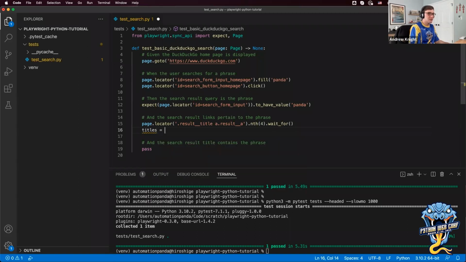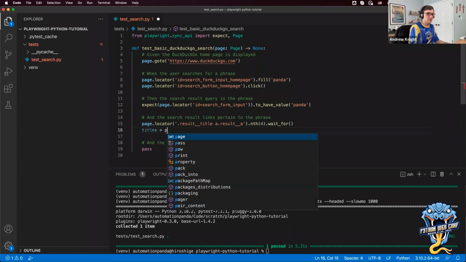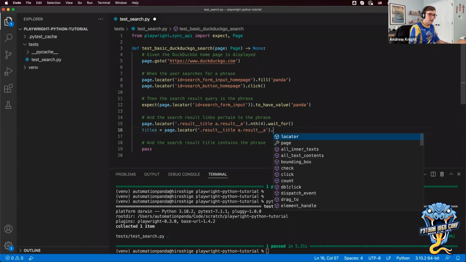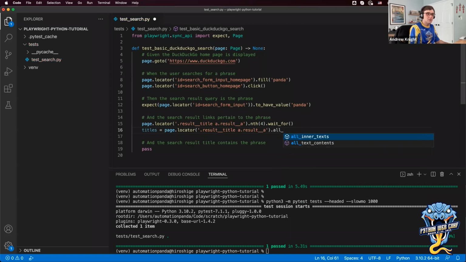We can do this. We can say list of titles equals page.locator. And actually, it's going to be the exact same list of elements, so I can use the same locator. Dot all text contents. What this does, it says, oh, you have a list of elements? Make a list of all the text contents of each one and slap it together in a Python list. Beautiful. It does it for us.